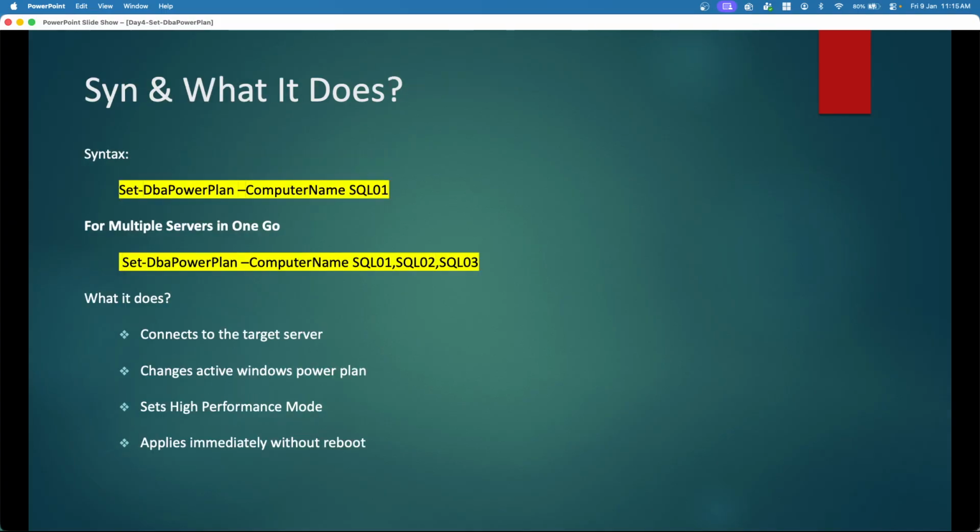The syntax is very simple, user friendly, and very English-like. We are setting the power plan: Set-DbaPowerPlan, as it comes from the dba module, and you need to provide the host name with -ComputerName SQL01. If you want to set the power plan for multiple servers, you can simply pass SQL01, SQL02, SQL03, and it will automatically set High Performance mode for all the systems.